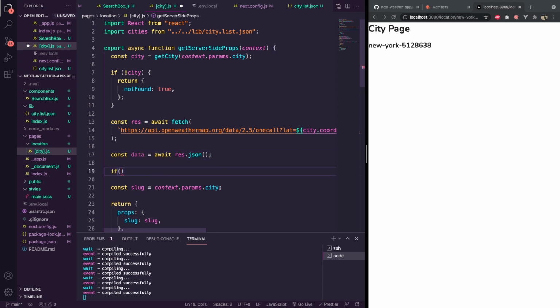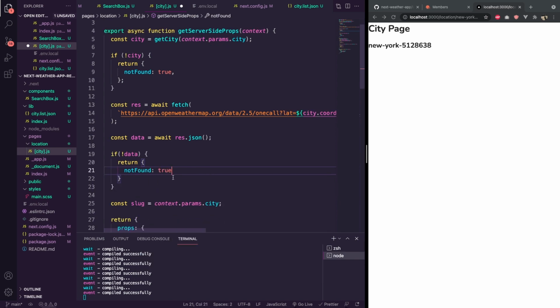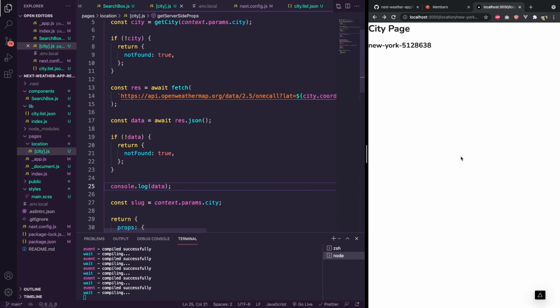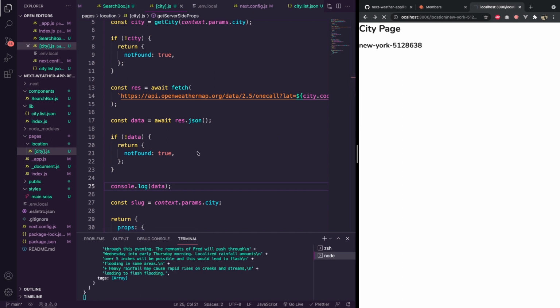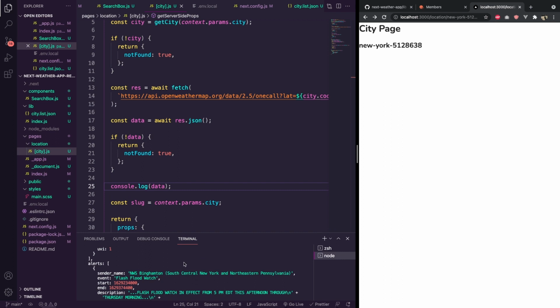And then I want to check if that data is good. If there's no data, we're going to return not found is true, so something's gone wrong. Else, I'm just going to console log the data, just to check that we're getting something through. So let's compile it and let's give it a go. Let's refresh the page. And here you go. So we now have live data here.